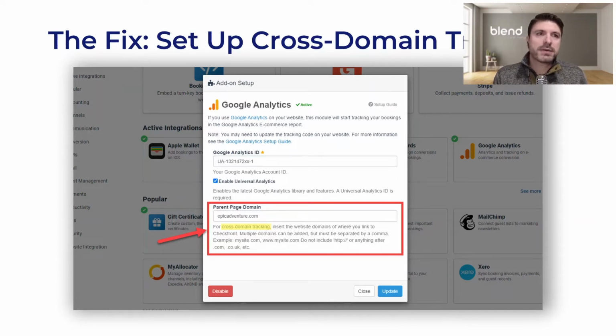The fix can range from easy to complex depending on your booking engine and how it's implemented. Some booking engines like Zola and I think Fair Harbor handle this automatically and they do it beautifully. Others require just a simple step. So start in your booking engine settings where they let you configure your Google Analytics settings and follow any steps related to cross-domain tracking. This is a screenshot from Checkfront where they tell you exactly what to do.